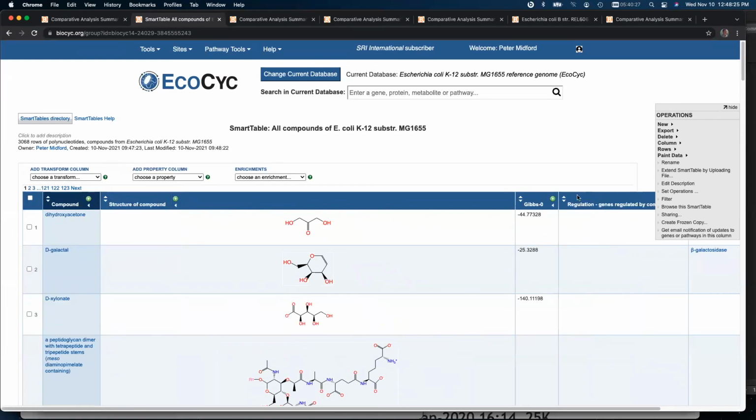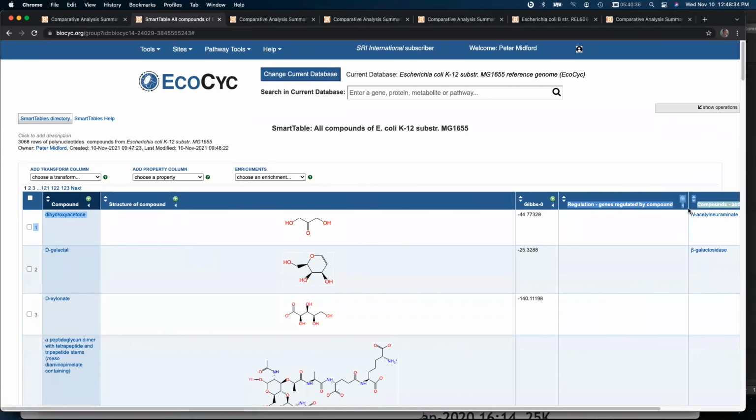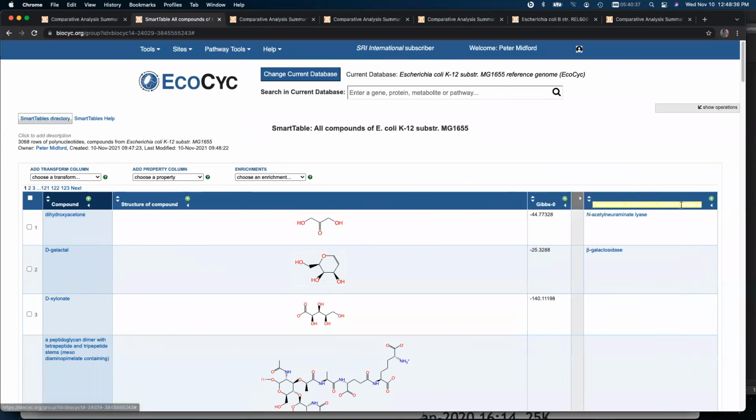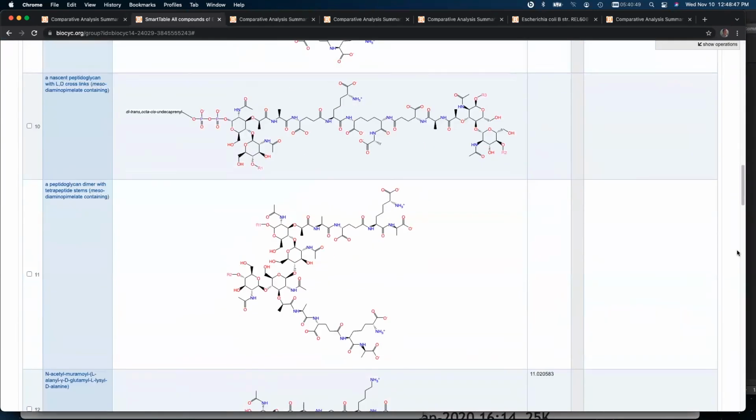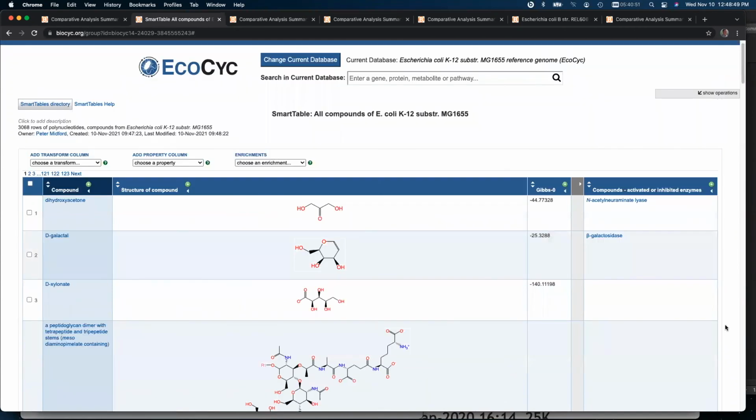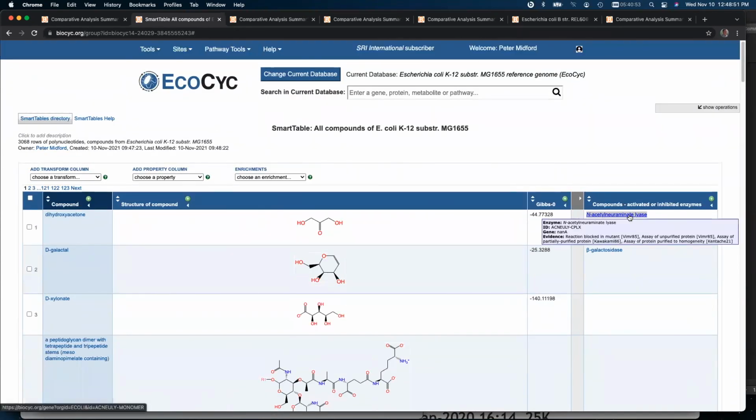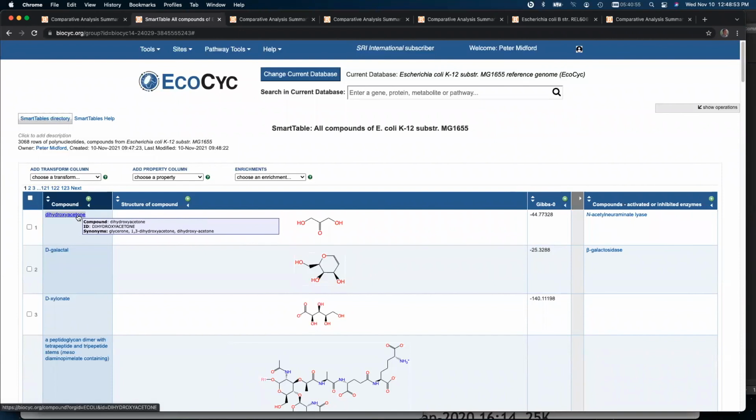So we can actually go and delete. Actually, what we can do, I think, probably would be better, just collapse this column with the little left arrow. And now we can see that here are some enzymes that are inhibited by the compounds in this row. There aren't a lot, but there were a few up here where this enzyme seems to be inhibited by the presence of dihydroxyacetone.